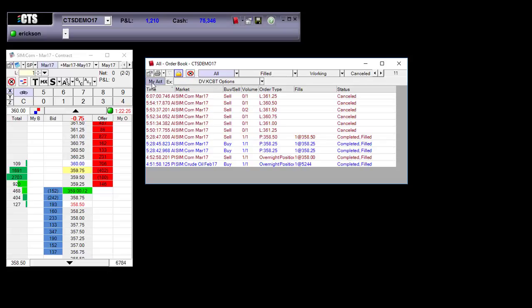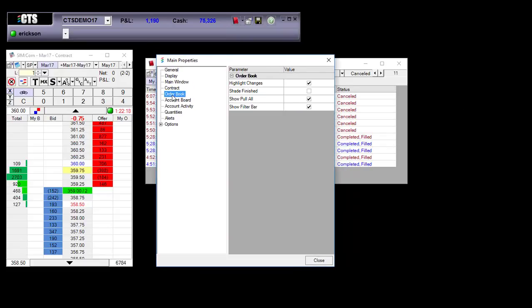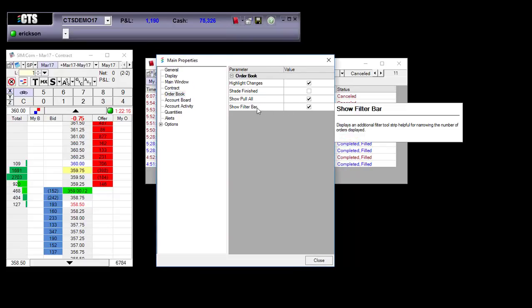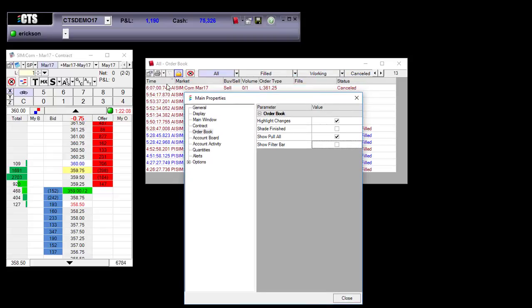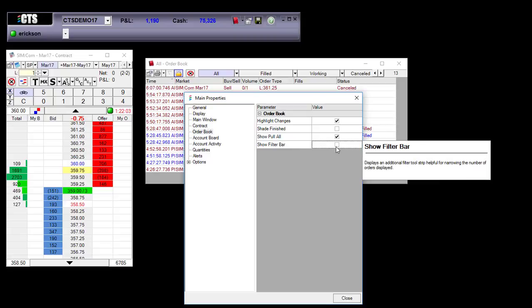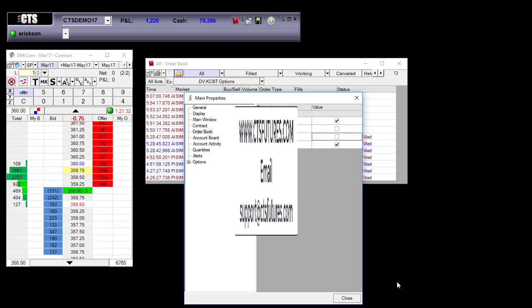To enable this, if it is not visible, you need to go to your main properties here and go to your order book. You would need to enable Show Filter Bar. So I'm going to disable it, and you now see that that filter is no longer available. Click it again to enable it and it is now there. You can also remove the pull orders button if you don't want access to that by left clicking here.